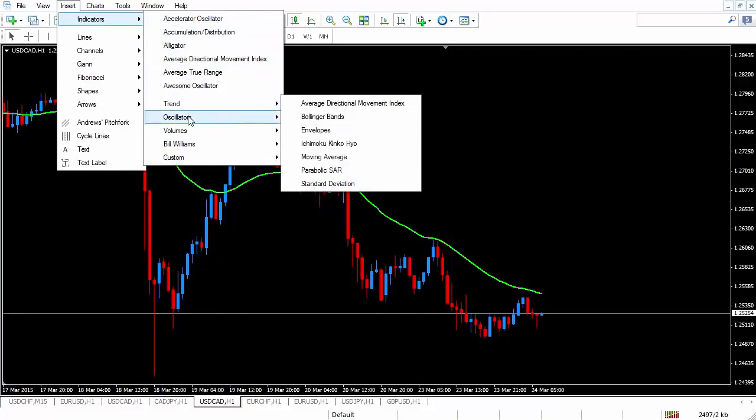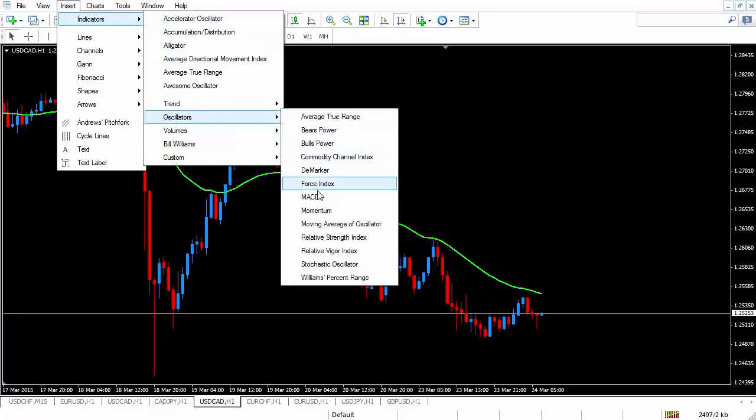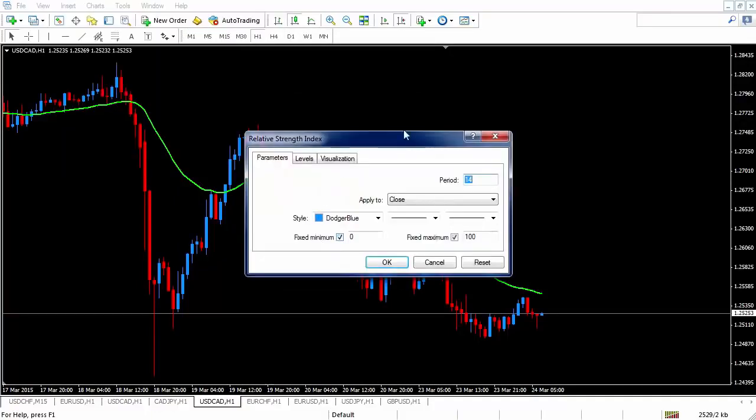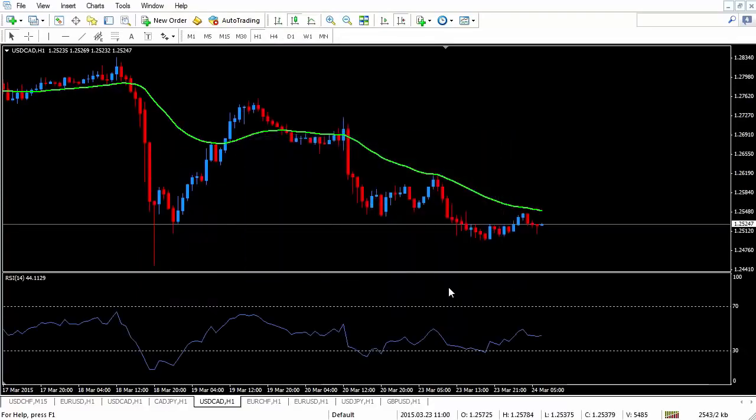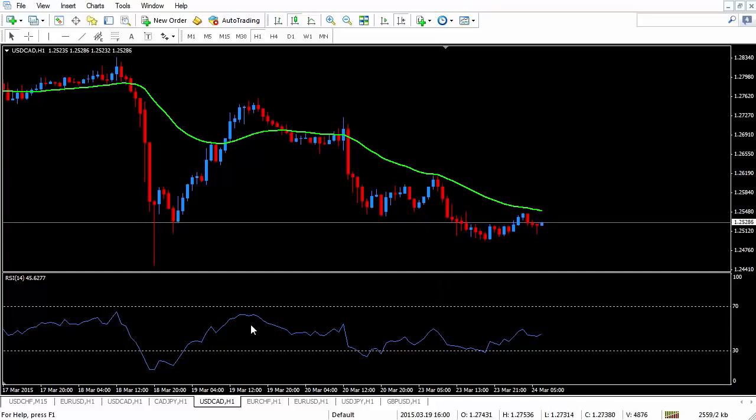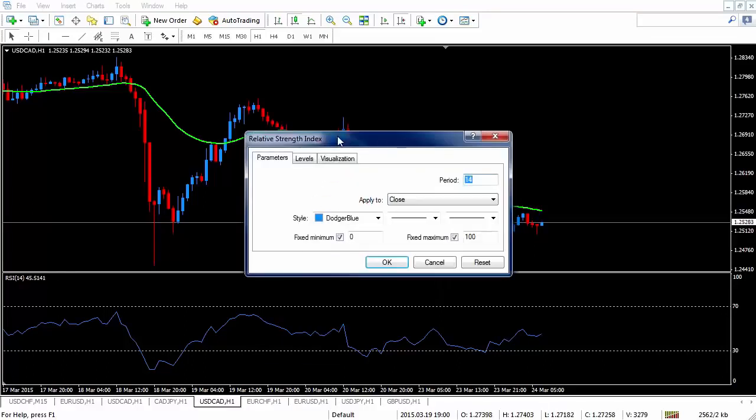This time, I'm going to add an oscillator. So we go relative strength index, RSI. Again, we can change what we want. RSI is an oscillating indicator. It has its own window, and it moves up and down within that window. If I double click on the line, it opens up the properties.